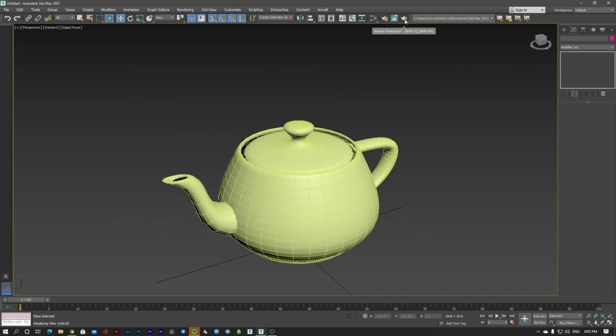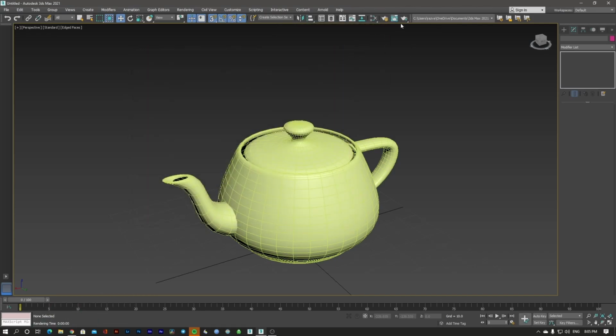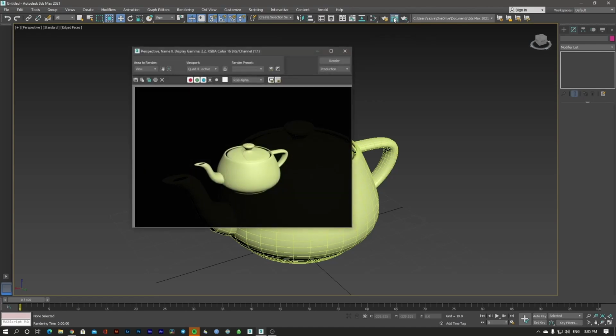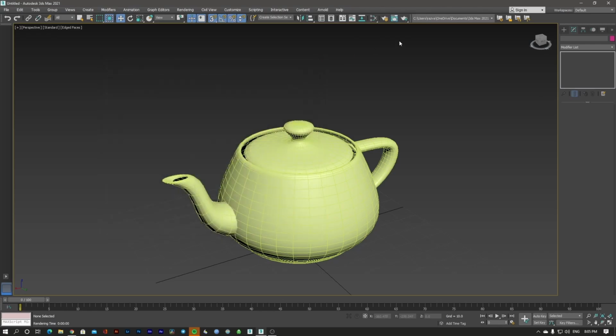The render button. For render production, it is Shift Q or Shift plus F9, or before it was F9. Yeah, it still is F9. So this button is actually the button from the render setup. It's exactly this button. So you don't need to go directly in here and say render frame window. No, the first one was the render setup. The next one is the render frame window.